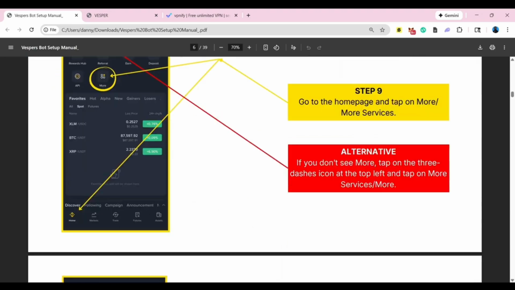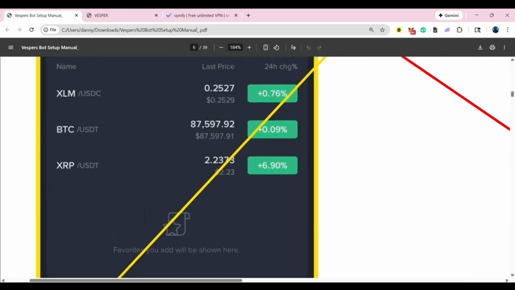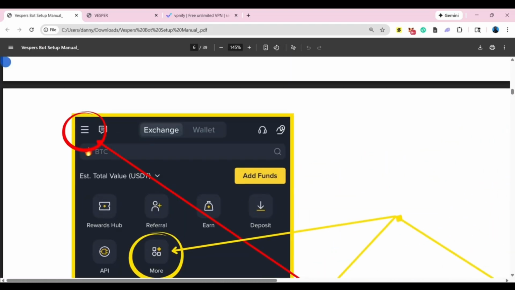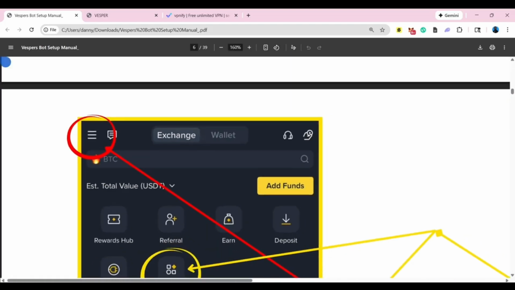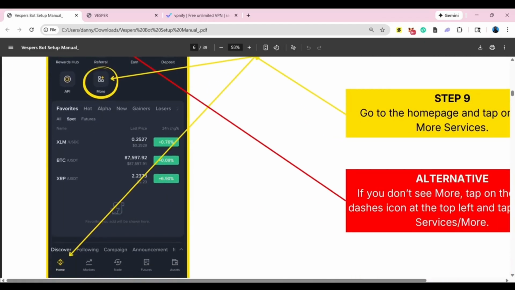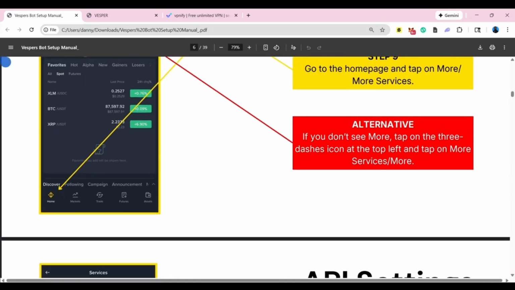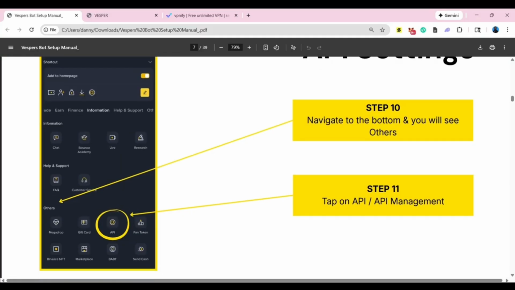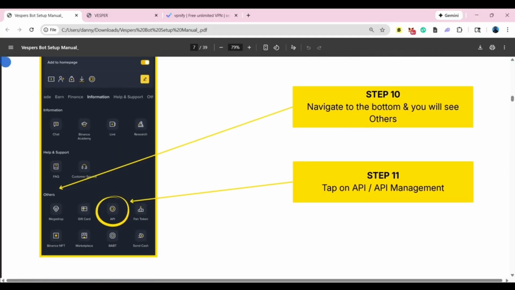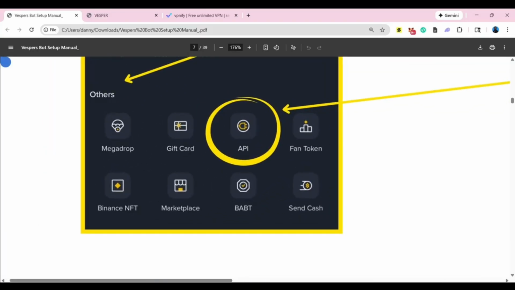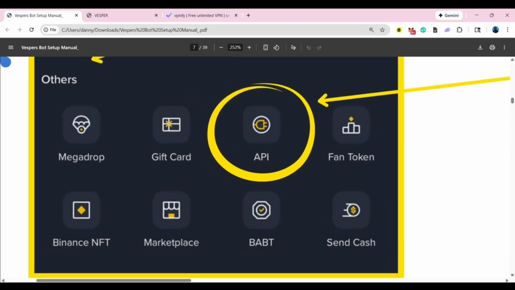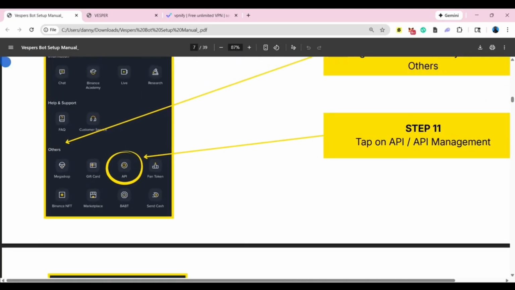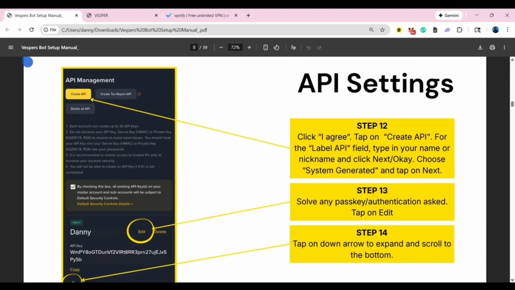And then step 9, go to your home page right here and then look for more. You see more. If you don't see more, tap on the 3 dashes, the top left corner, and then scroll down. You're going to see more services. Okay. And then you tap on more services, it's going to expand, and then you navigate to the bottom. You see others and you see API. Some of you are going to see API management. So just tap on that. And then that is going to take you to this page.